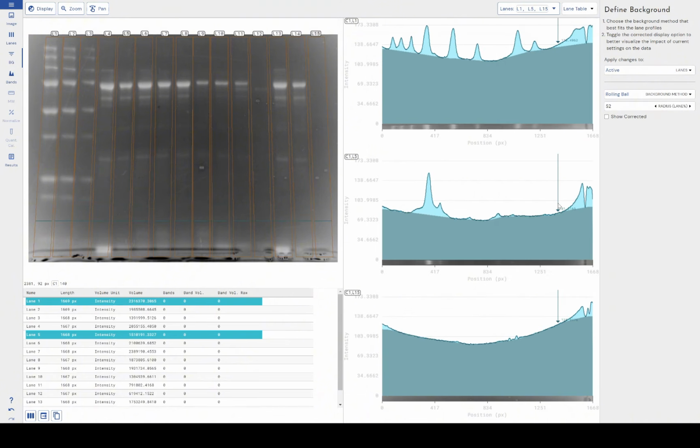You can see that now I've got background subtraction techniques that are going to give me good, reliable results for all of my lanes. So I don't have to repeat my experiment, don't have to buy a new piece of equipment. I don't have to change anything about how this was done if I've only got access to the data. I still get high quality results out because of the tools that I've got access to in Phoretix 1D.